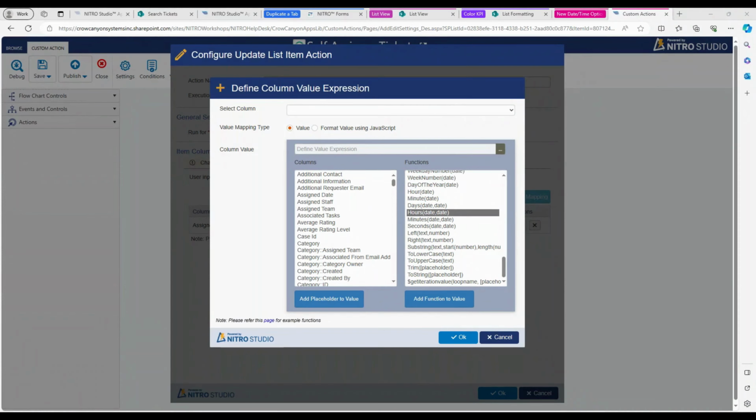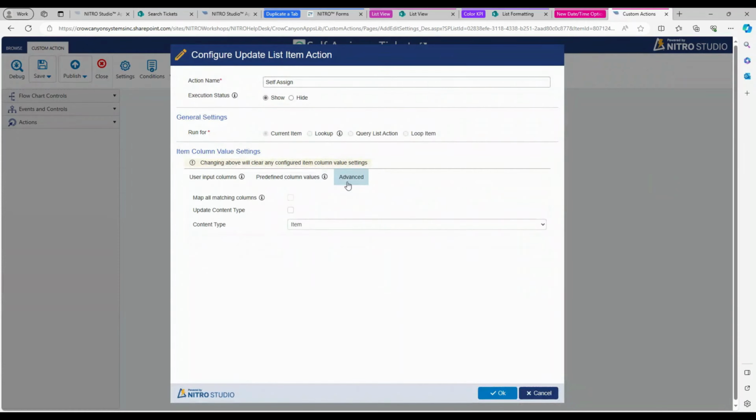And I think that pretty much covers the main things I wanted to cover. Oh, actually, one other thing. I'm sorry. There is one other thing I want to talk about in relation to custom actions. You might see this advanced tab here now. And in the advanced tab, you have the option to map all matching columns.